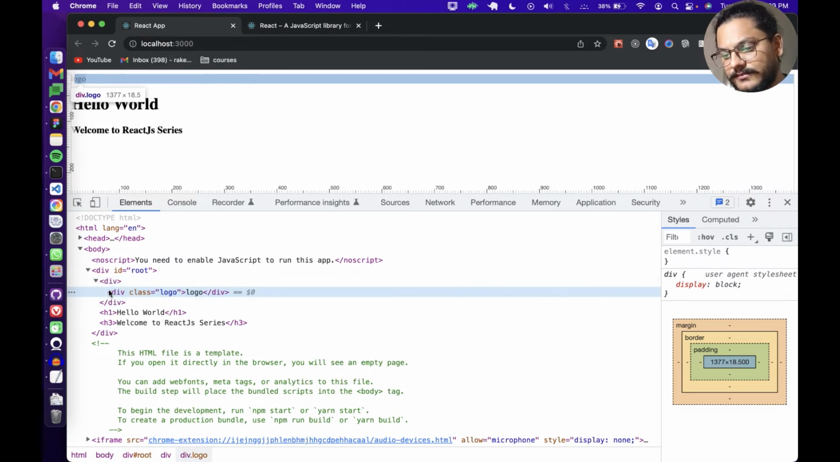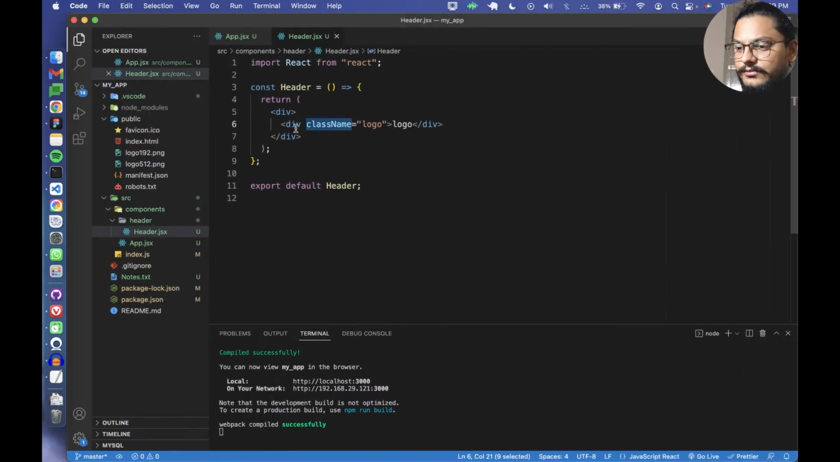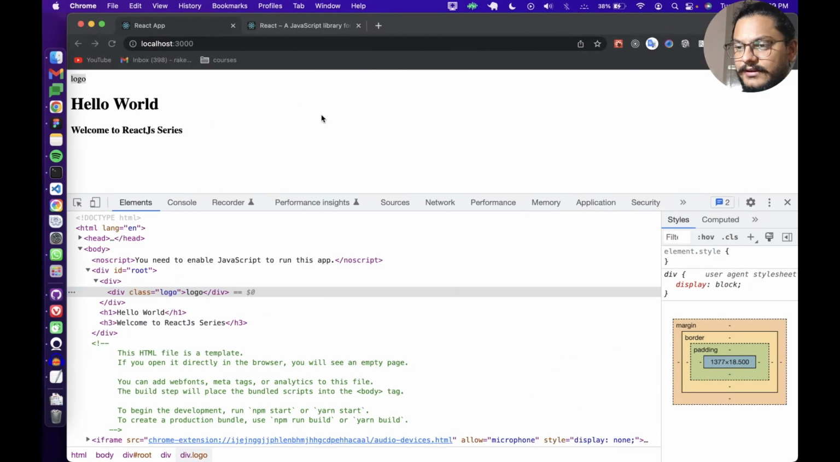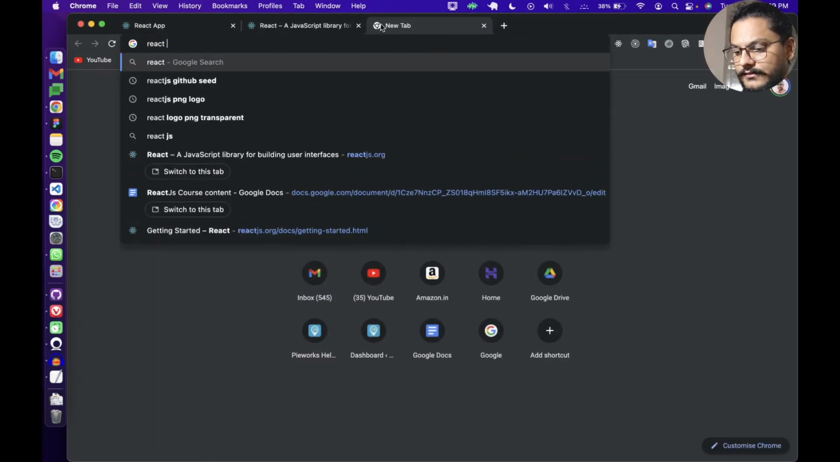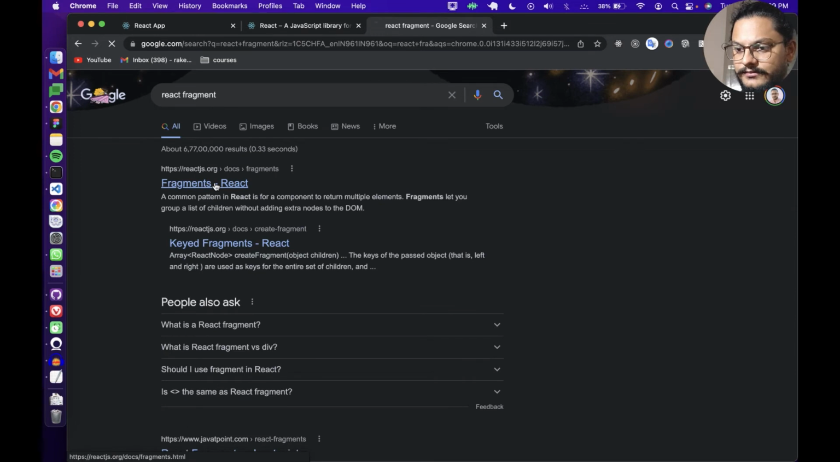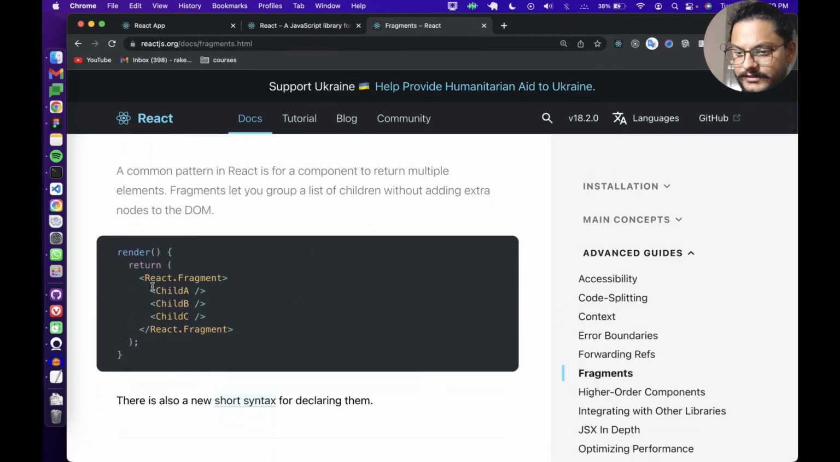And you would notice one thing here. We have one extra div, and we don't want that. So we can do one thing. There is something called React Fragment. If you go to the documentation, you would know that. One way is you can write it like this, right?